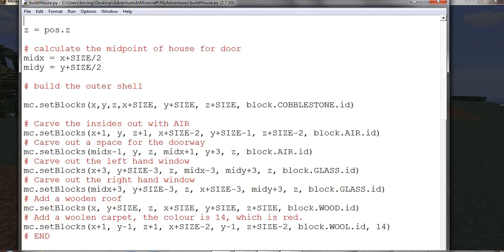We change that to X and Y and Z, and then down here we use a series of set blocks commands. All right. So the first one is going to be for the whole house. 20 by 20 by 20, and we're going to make it out of cobblestone instead of air, which is what we used the last time. Now all that will give us is a huge cobblestone chunk, which is not a good house, and so we carve out the insides of it with blocks of air.